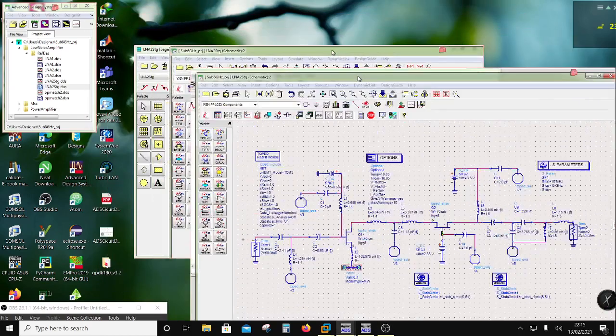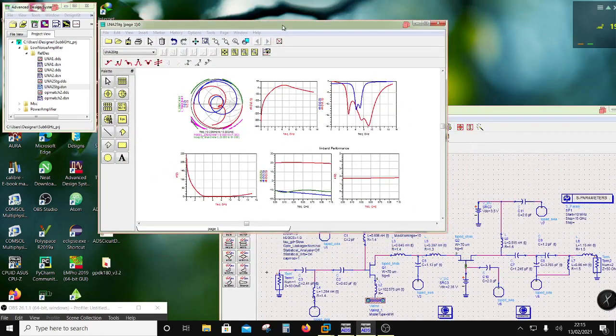Now let's look at the performance. The match here is covering the in-band performance. In the in-band performance you can see the gain is varying from somewhere from 19.8 to 19.1, and then in between it touches 20.4. So 1.5 dB variation over the entire 1200 megahertz band was my target, and return loss better than 10.